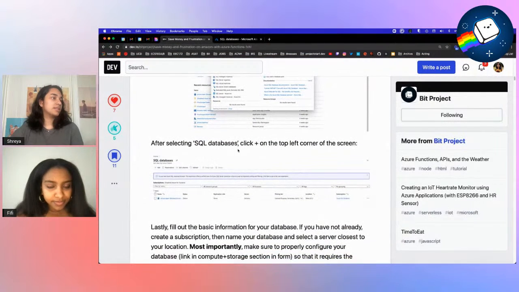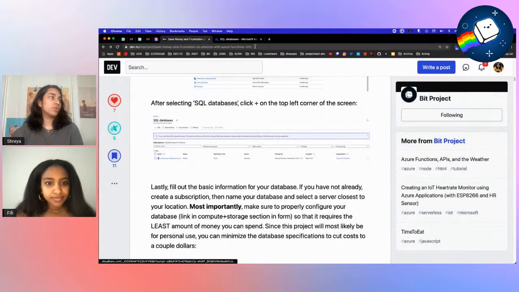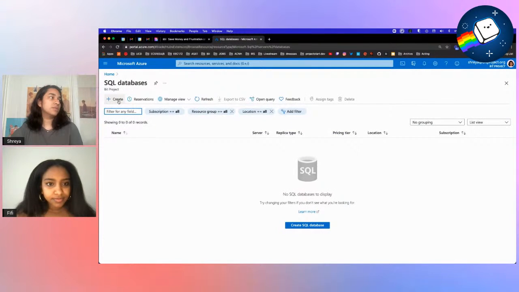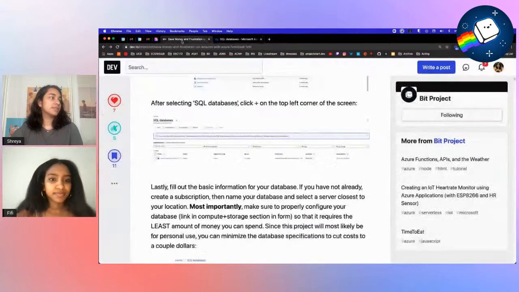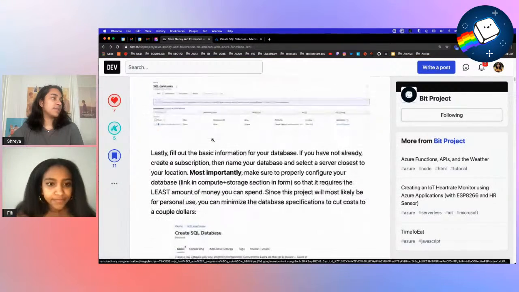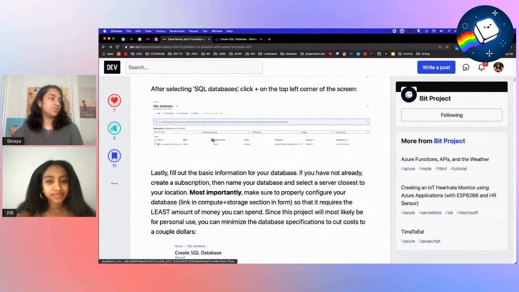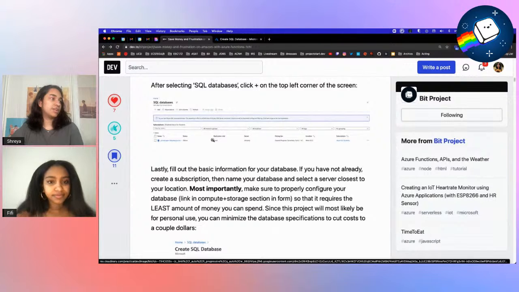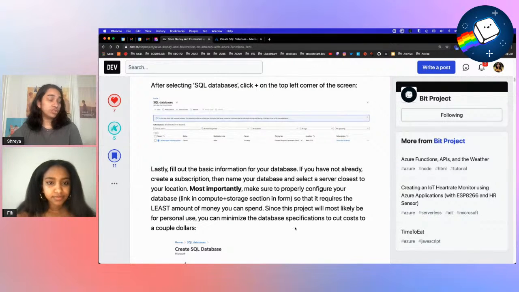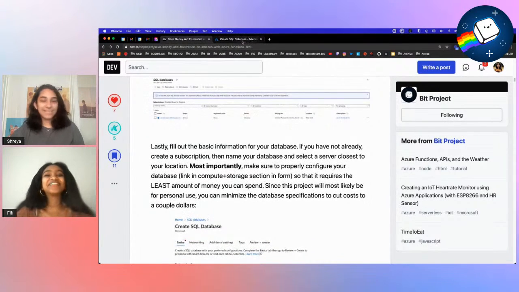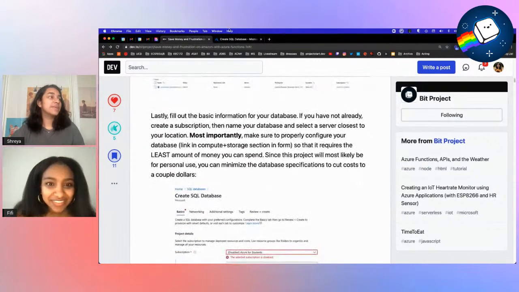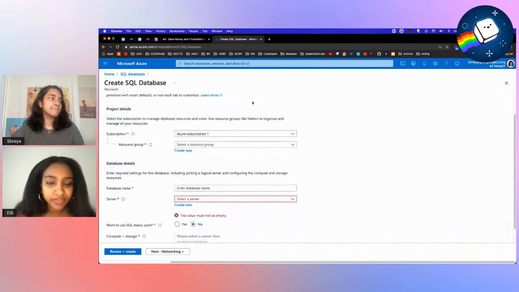And then click plus on the top left corner of the screen. This one? Okay. And then fill out the basic information for your database, if you have not already created a subscription. Most importantly, make sure to properly configure your database so that it requires the least amount of money you can spend. Yeah, that does not seem important, but it's a very easy mistake to make, and it definitely costs a lot over a period of time if you forget.